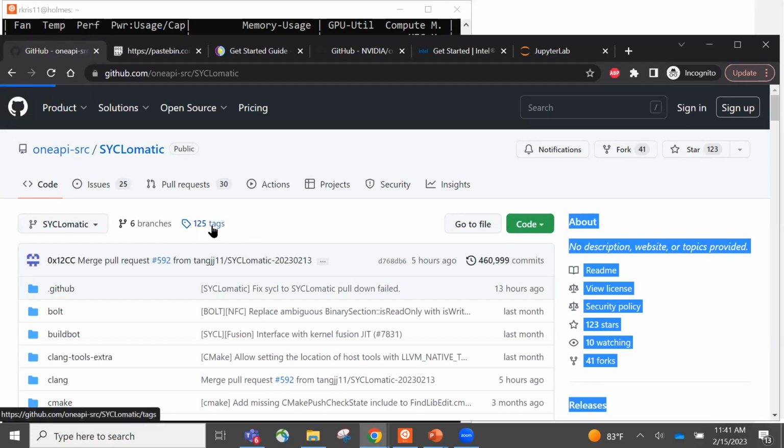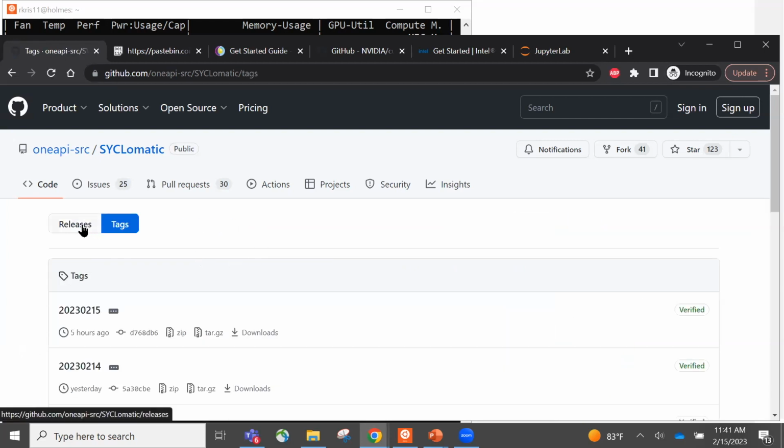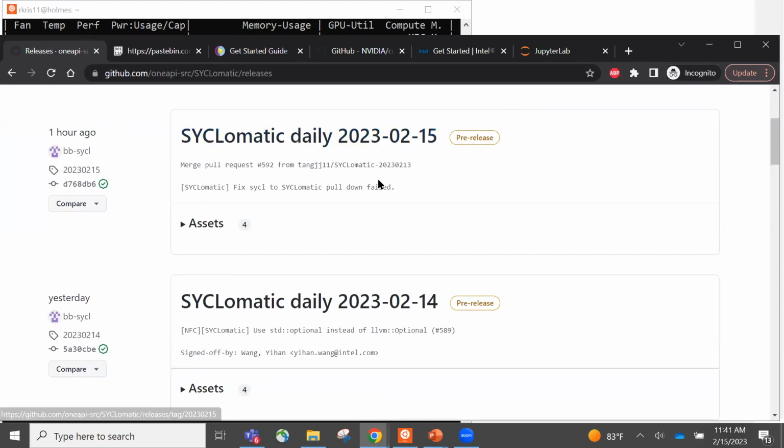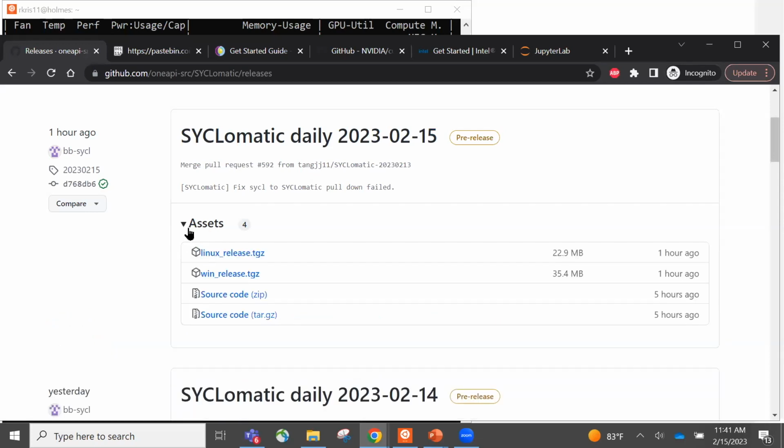To get the binaries, what we have to do is go into tags, and then click on releases, and then you can see that almost every day we have a build being generated. If you pull down the assets here, you'll see that there is a zip file for Linux, there's one for Windows, and then also there's the source code if you want to build it by yourself, right? So for today's session, what we will do is just pull down this compressed package here for Linux.